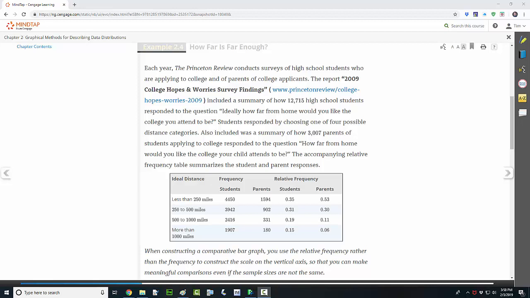Each year, Princeton Review conducts surveys of high school students who are applying to college and of parents of college applicants. The report included a summary of how 12,715 high school students responded to the question, ideally, how far from home would you like the college you attend to be?